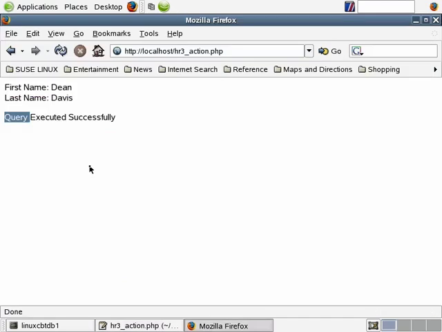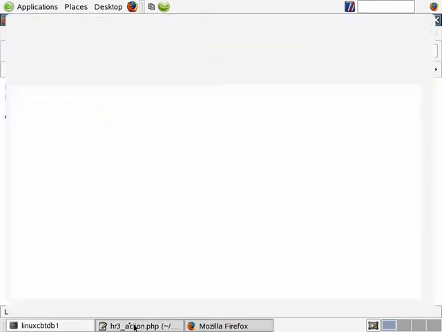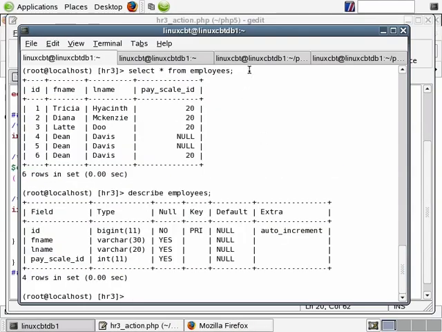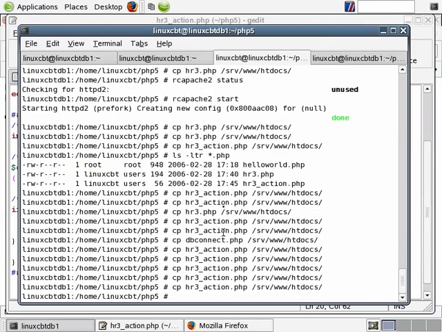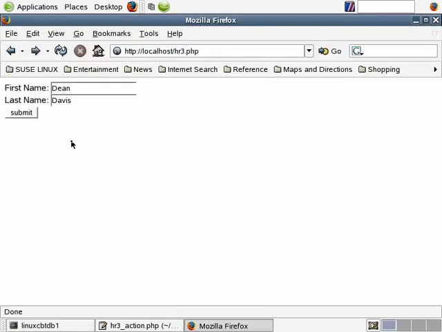Let's return to the form field and attempt to submit again. And let's just double check our print. We didn't copy the script over the action page, which is why it's not doing it. So let's go back and do that again and try it once again.